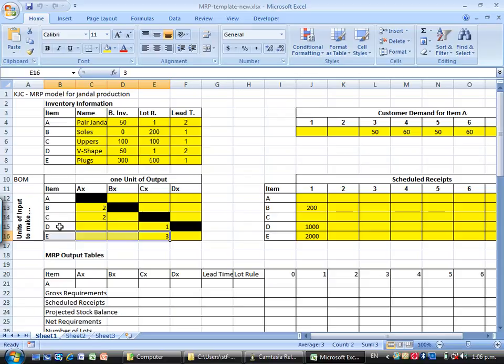Now the spreadsheet can be enlarged if you need to work with a larger problem. That goes a little bit beyond the scope of what we're going to do here today, but it can be done reasonably easily if you just spend a bit of time understanding what's going on.